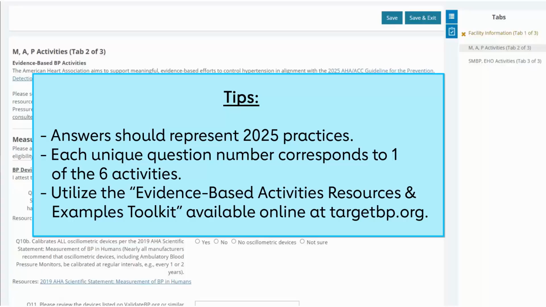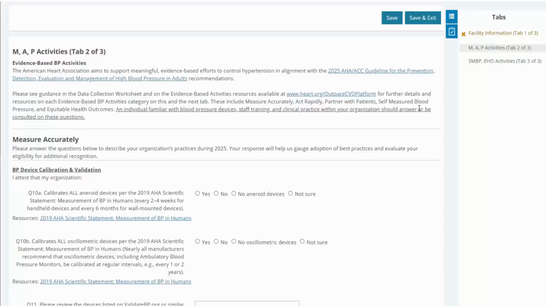Each unique question number corresponds to one of the 6 activities. Questions 10A and 10B together represent one activity, while question 11 alone represents one activity. With the exception of these 2 questions, all are yes, no, or not sure responses. For detailed support on these questions, please utilize the Evidence-Based Activities, Resources, and Examples Toolkit available on targetbp.org.